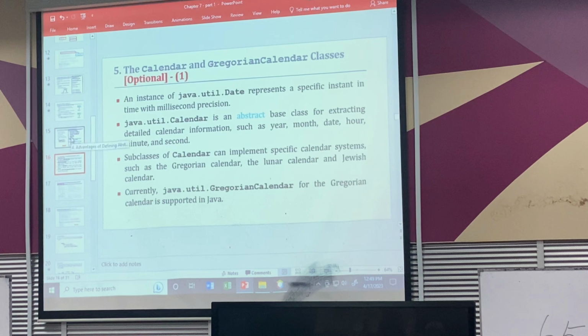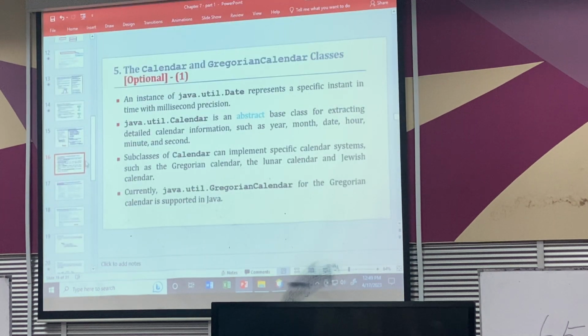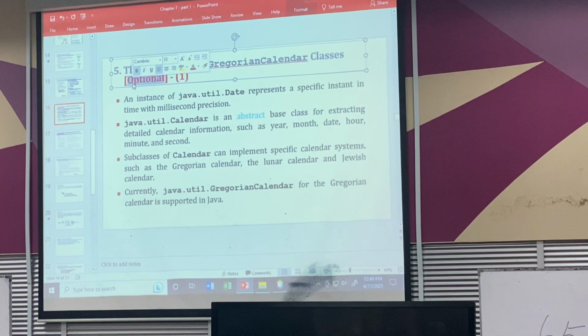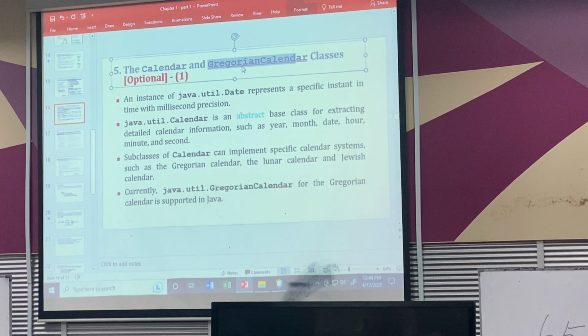Another example. Just now I gave you this example for local student and international student. In the notes we also give you one more example. Optional means that it is not covered in the exam. Take note: in the exam we won't ask you about the Gregorian calendar, or whatever is related to the calendar. Just for your information, maybe you would like to use it in your assignment. If you want to get the date or the year, you may use this Gregorian calendar.